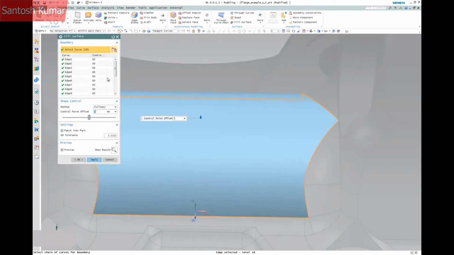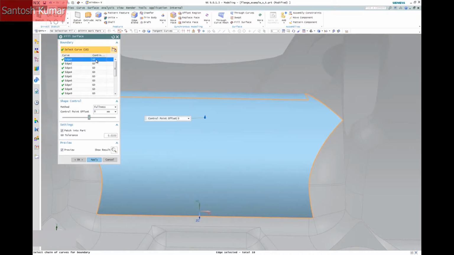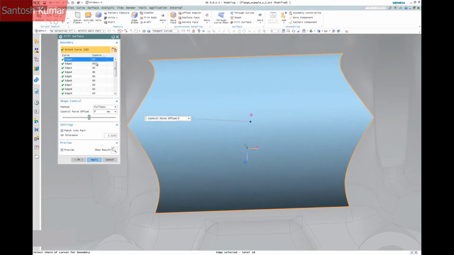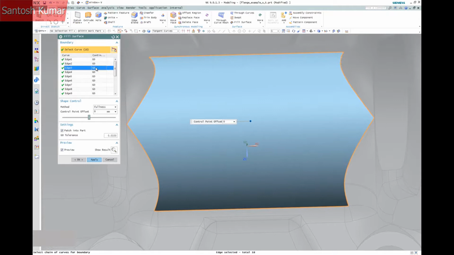The easiest thing to do is to set all the edges to G0, which is position only. By selecting each individual edge in the list, NX will mark the edge with an X. From that, we can then change the appropriate edges to have G1.